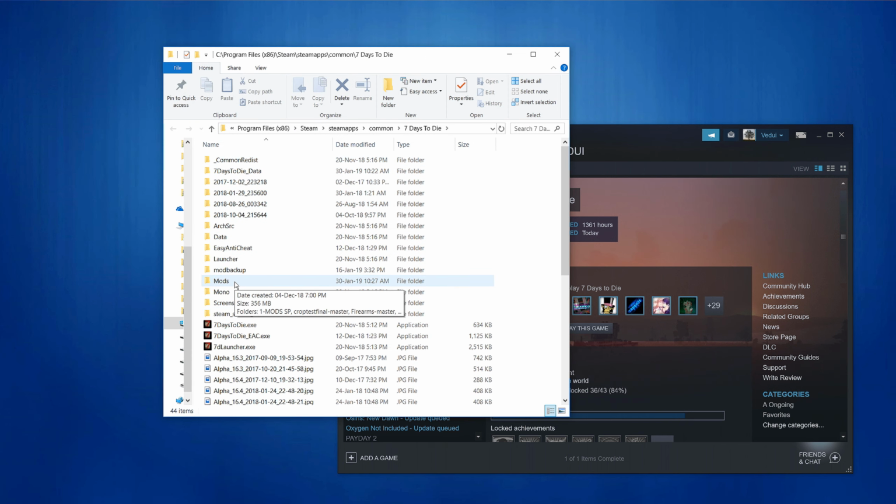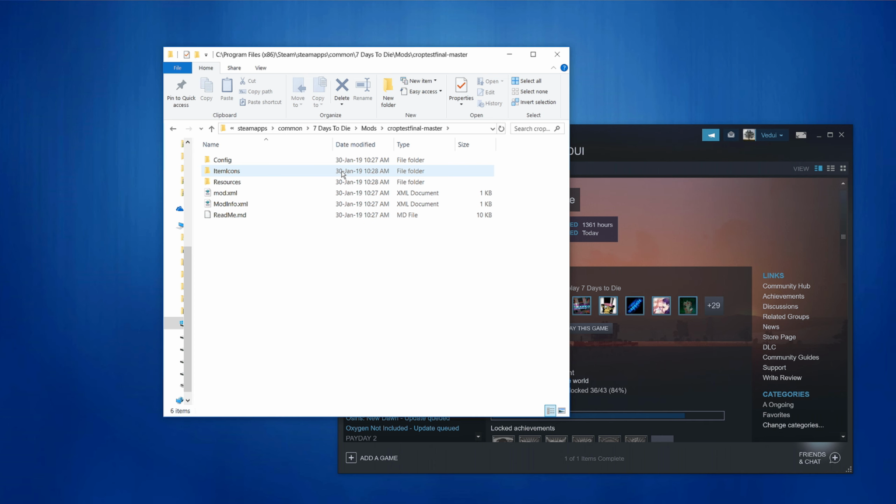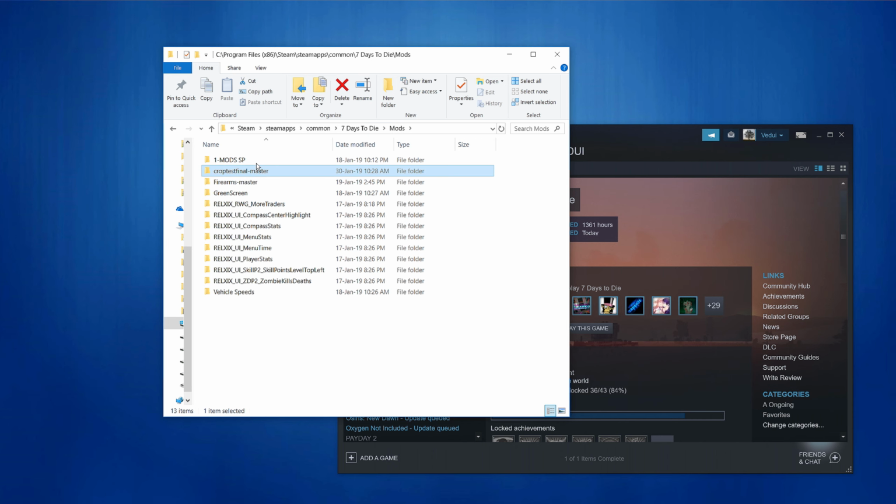Here you go to mods. If you don't have mods, you just create it and then you unzip it. And that's it, actually. That's all you need to do to install a Modlet. And you see here, keep in mind, the important thing is that the crop test final master should be here.